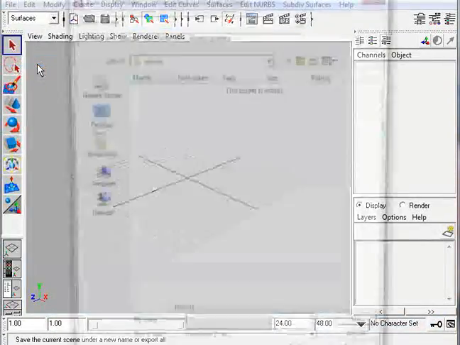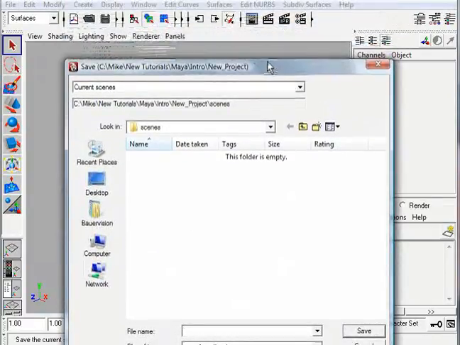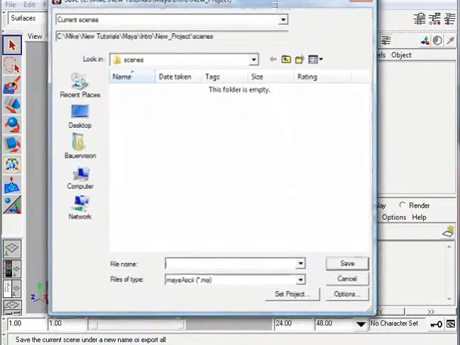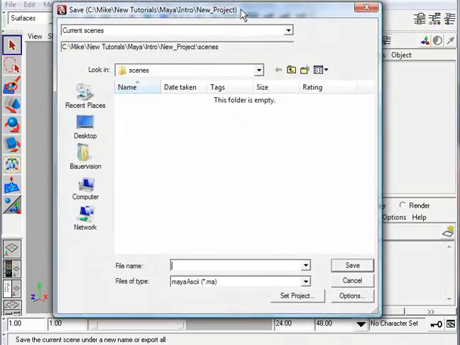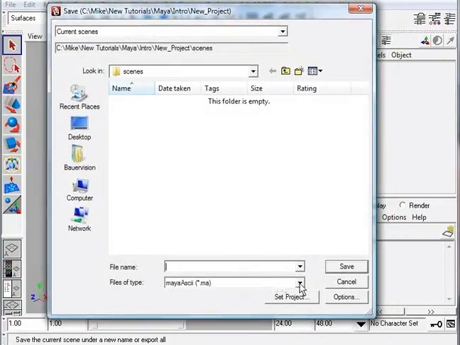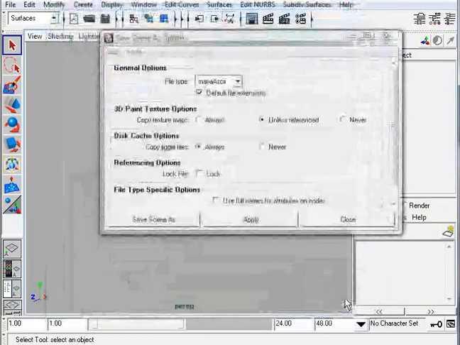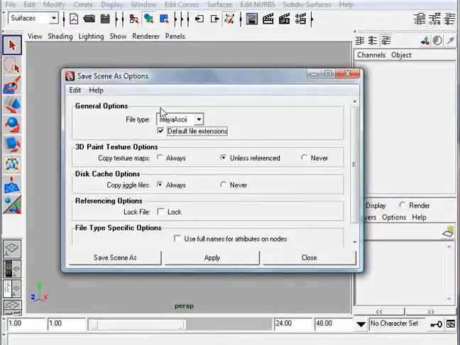Save Scene As. Okay, we see that there's a couple more things that we need to talk about. Right now you'll see that I'm saving to a Maya ASCII, or a .ma. If this is your first time using Maya, it will probably be set to Maya binary, and you really want to use the ASCII. So I'm going to go to Options, and here we say General Options, Save File Type As, and switch it over to the ASCII.